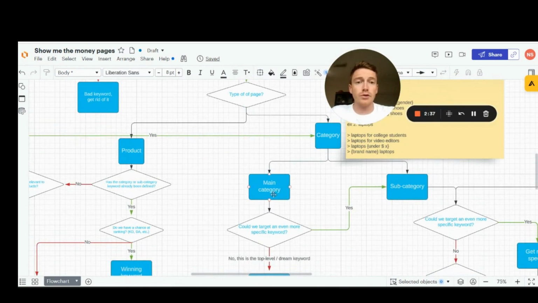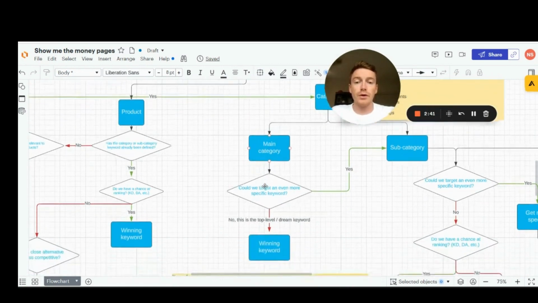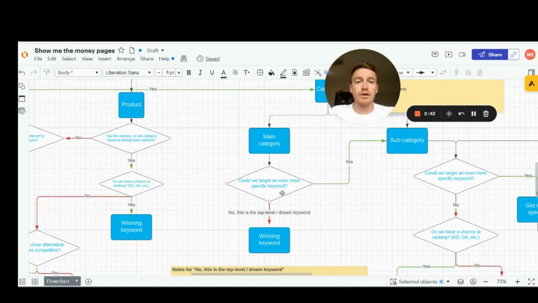So now that you've gone, let's start with main category. All right. So main category, could we target an even more specific keyword, right? No, this is the top level dream keyword. Okay. So in the previous examples, if the top level keyword, it would be running shoes or laptops, right?